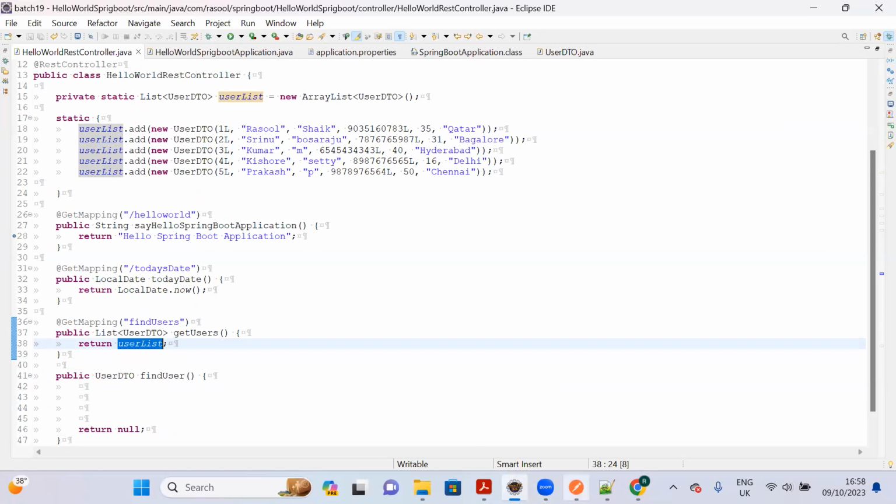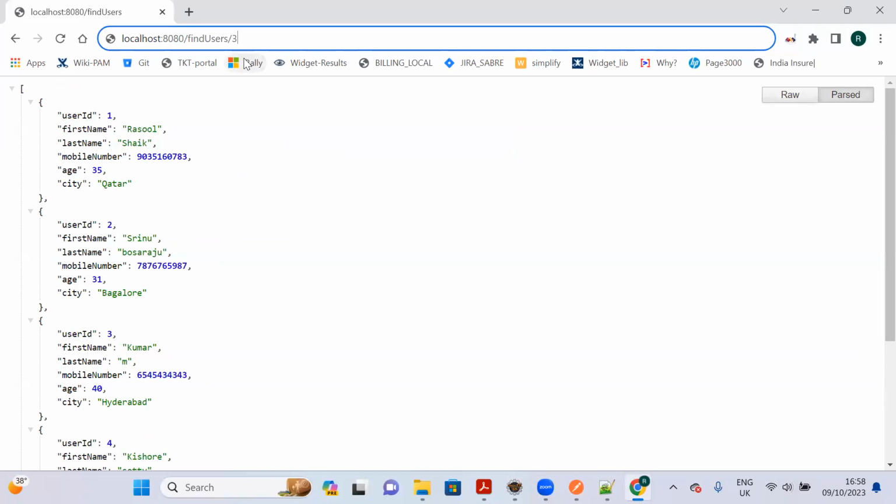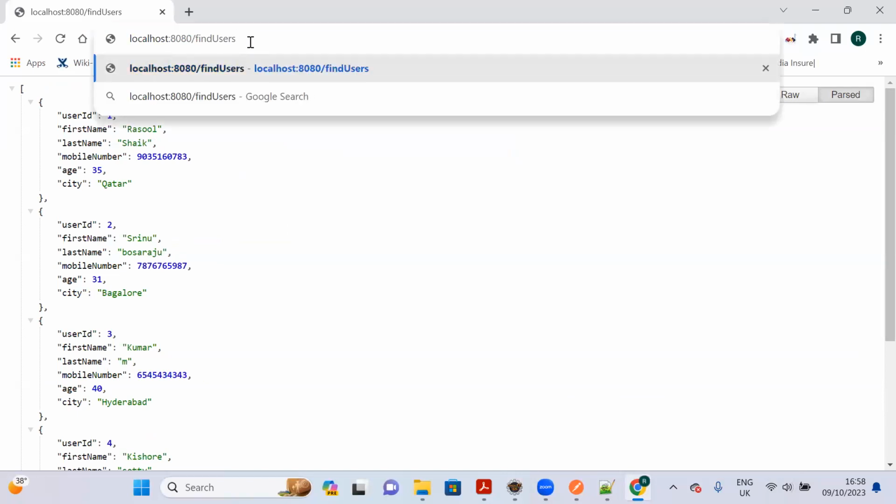So for here we are passing a parameter, right? If you give slash 3, or slash 1, any input as part of the URI, we call it a path variable. Any input you pass as part of the URI is called a path variable. So we have to receive this variable in our server.